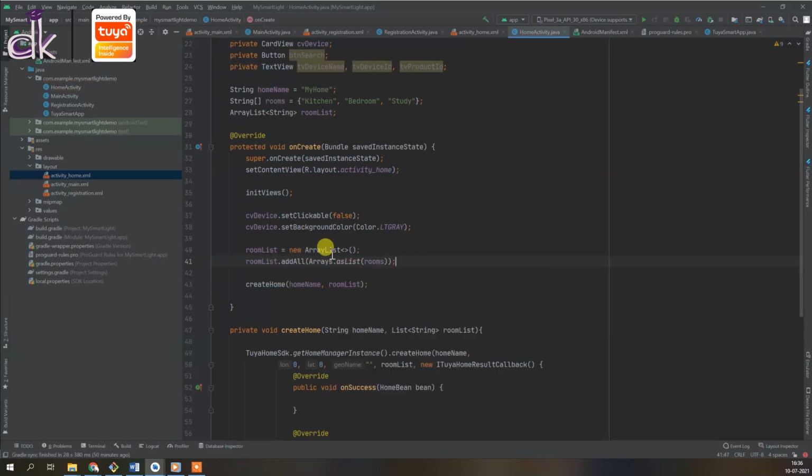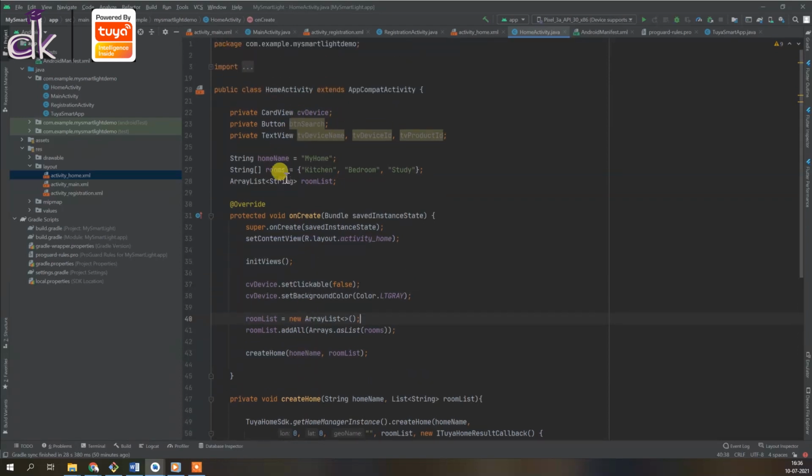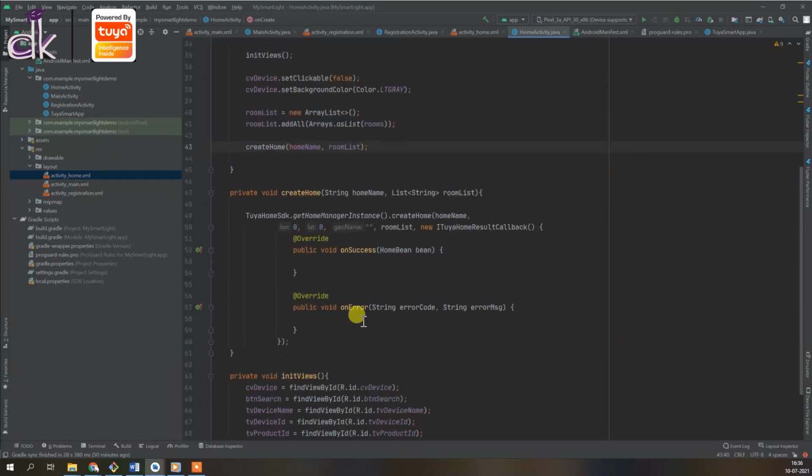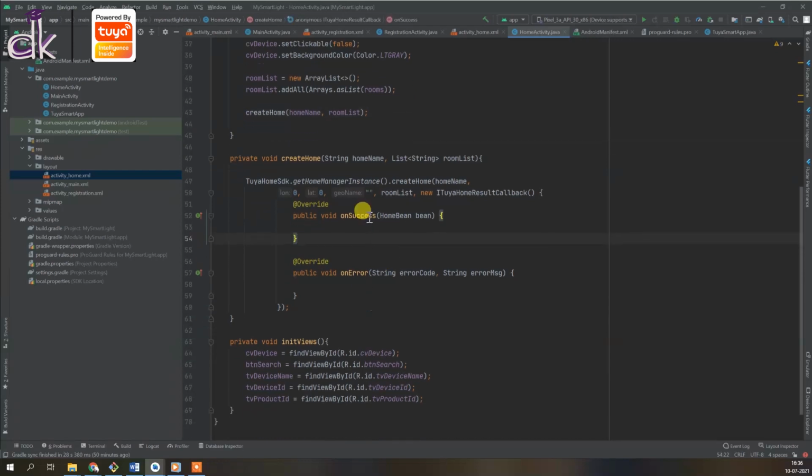Okay, so what this will do is it will create a new array list first of all, and then add all the rooms that we created here. The string array gets added into this room list, and that's how you can add it here. Okay, so on success, what you want to do is retrieve the value that you have got.